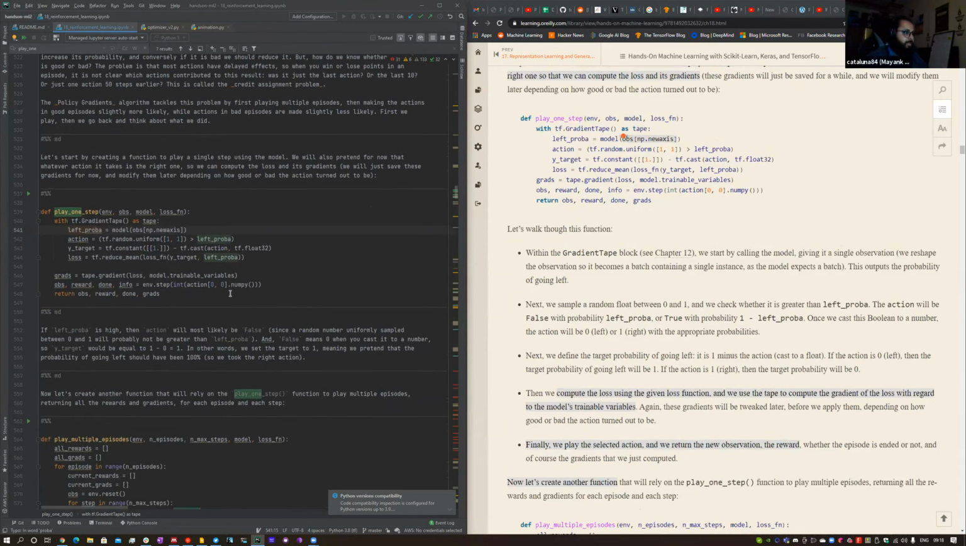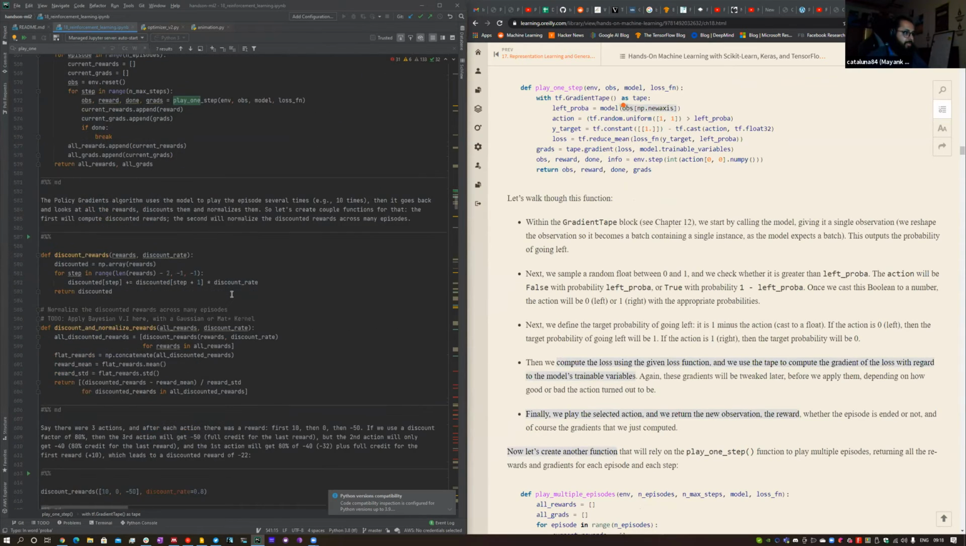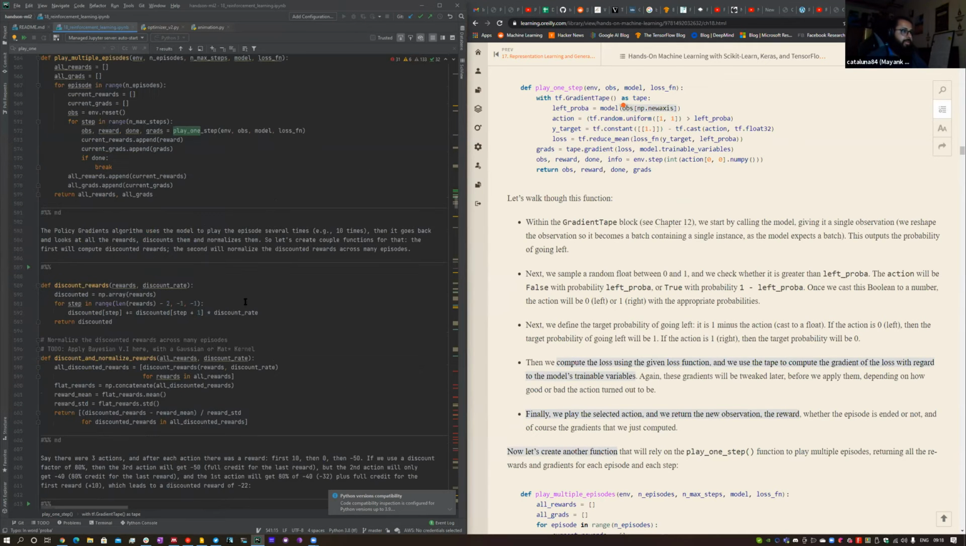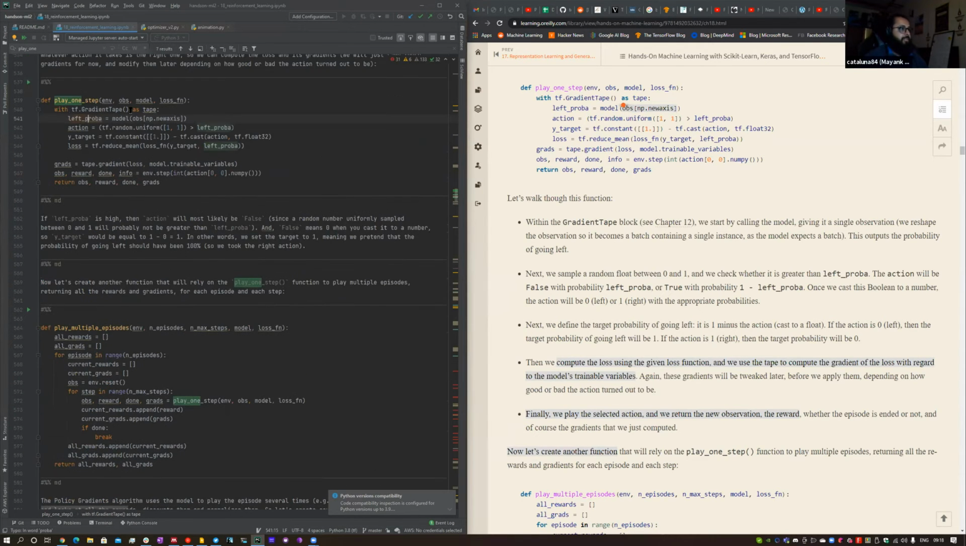Let's play one step. We will take a look at the details of how this value performs later in the code. Let's not worry about it here. Then the y target is the constant 1 minus the action, where that Boolean value is being cast into a float32. So it will give a 0 if it's moving left, or 1 if it's going right.